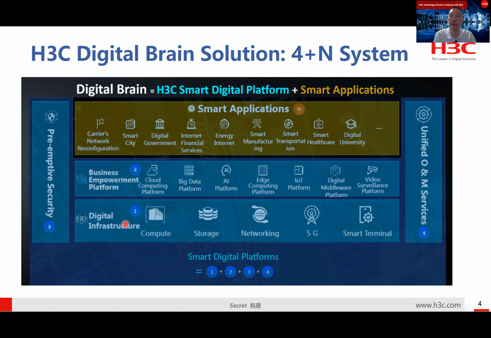Because when you have your digital infrastructure, then you need to think about what platform can manage all the resources downstairs. So the cloud computing platform is a very important business empowerment platform that can help you to manage all the technology and to control and monitor all the digital infra resources. And we have a big data platform. The big data platform can use the resources downstairs, capture all that data from the storage, and do what we call big data analytics. And then from the raw data, you can generate a lot of useful information.